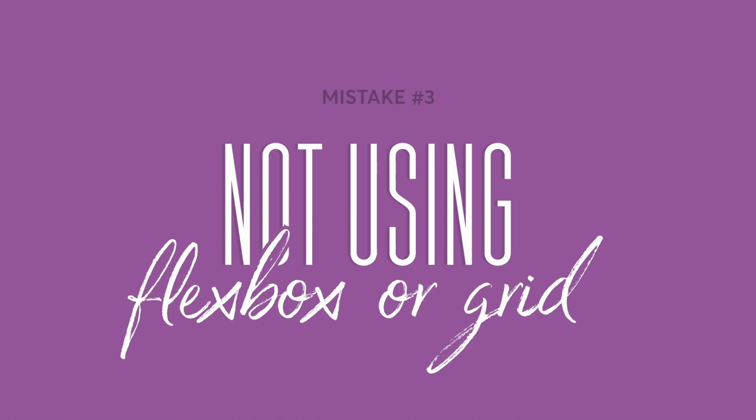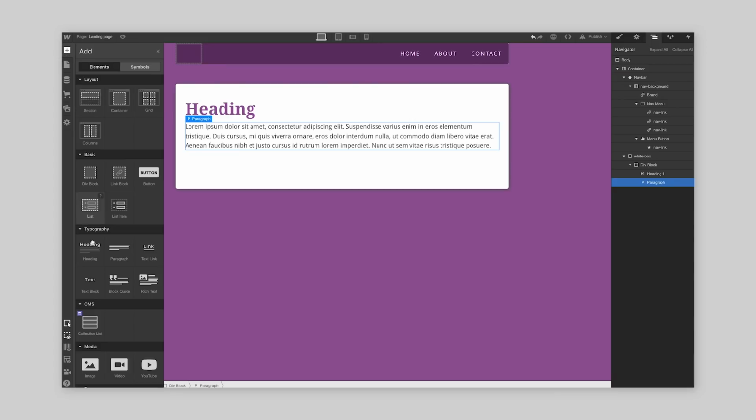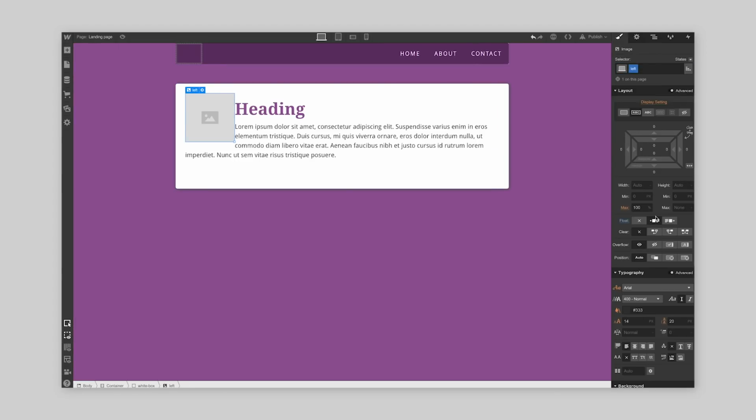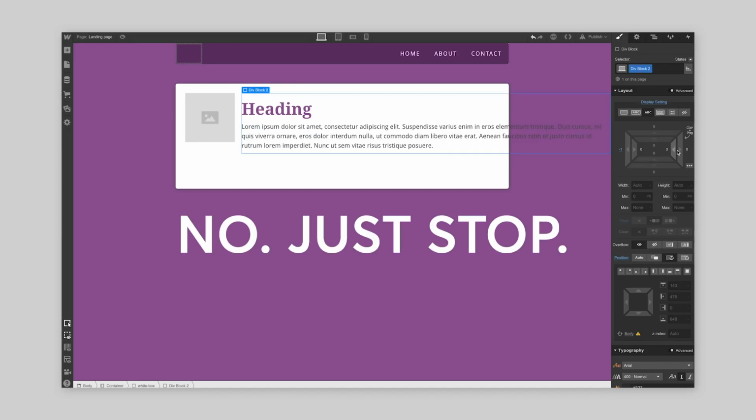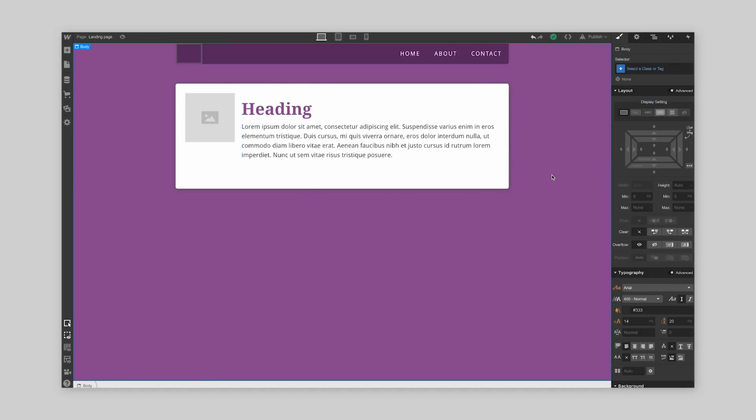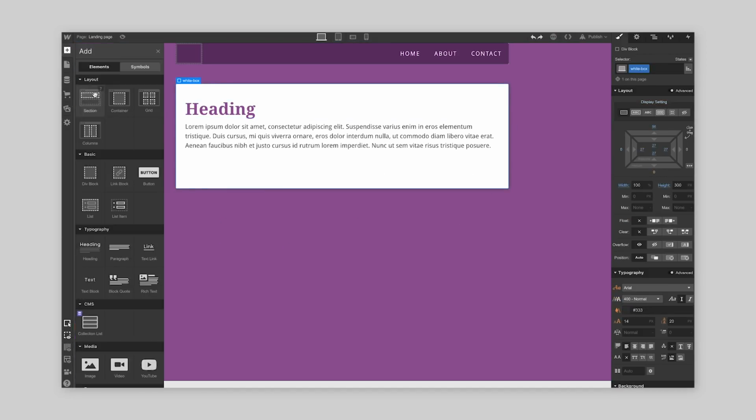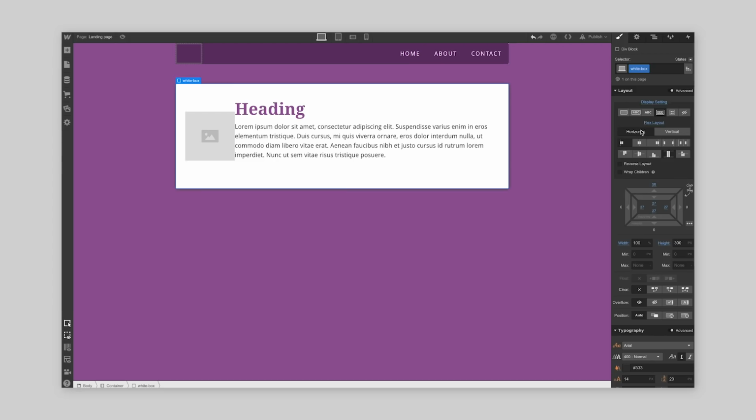Mistake number 3 is floating objects instead of making use of Flexbox or CSS Grid. The web has come a long way in recent years. Floating objects used to be the main way that you could position them in a layout where you wanted them, but now we have much more modern things like Flexbox and CSS Grid that help us position elements in a much more responsive way, and it's a lot easier too.